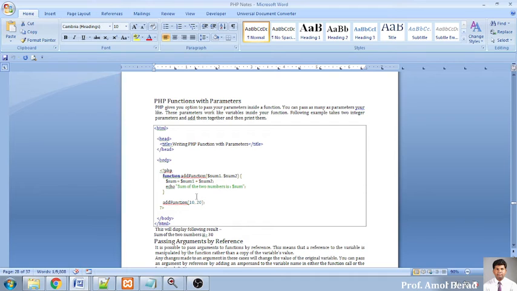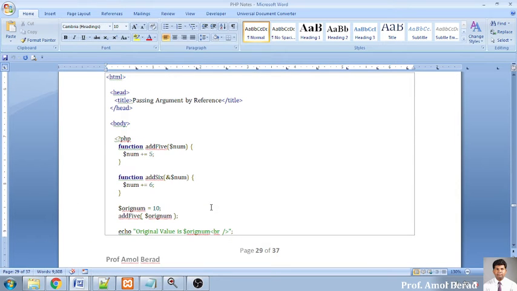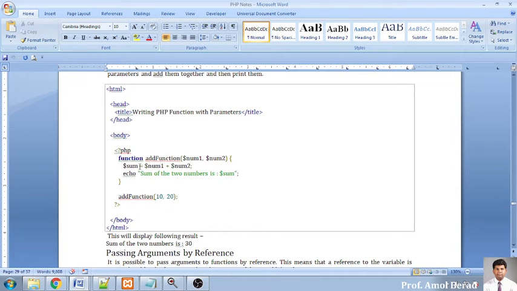Then we have seen a function with a parameter, and we can pass a parameter to the function also, like this, by calling the function and giving the parameter to it. So this thing we have already covered in the previous session.